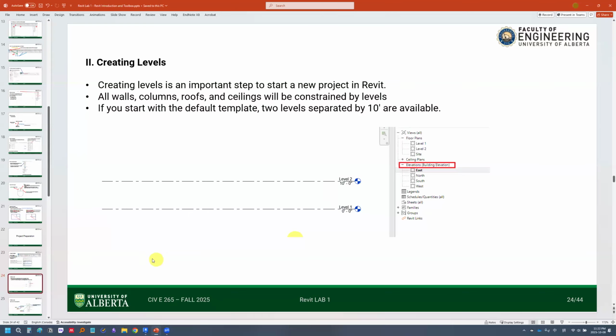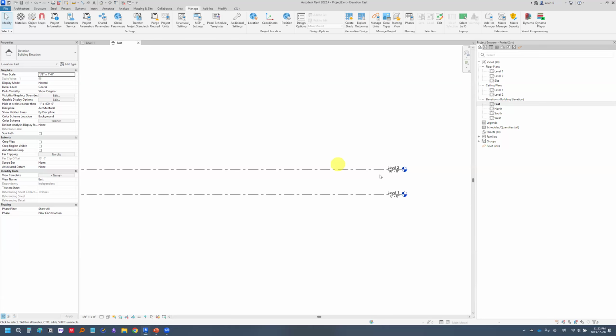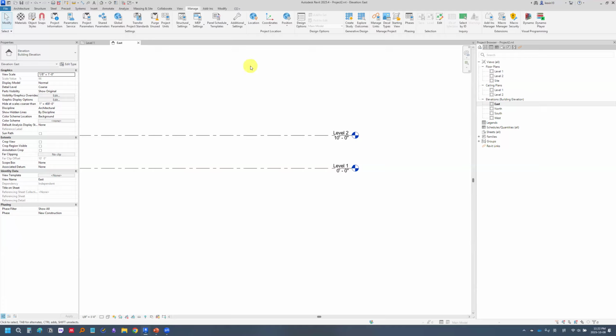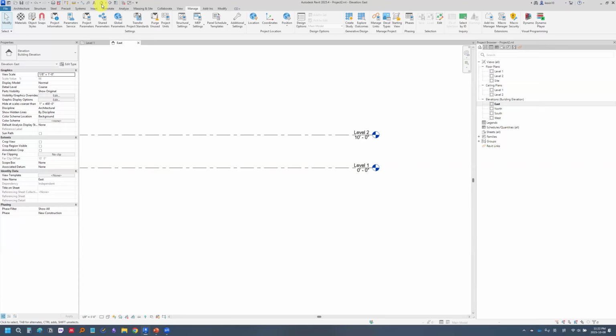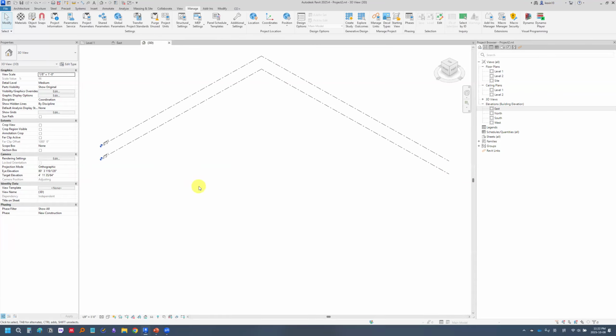And next is a very important step, creating levels. So for levels, you can see by default we have two levels. One is at 0 and one is at 10 feet. And if you focus on the very top, there is a little house icon. If you put the mouse there, you can see the description of this button, which is default 3D view. And if you click it, you can open a 3D view window.